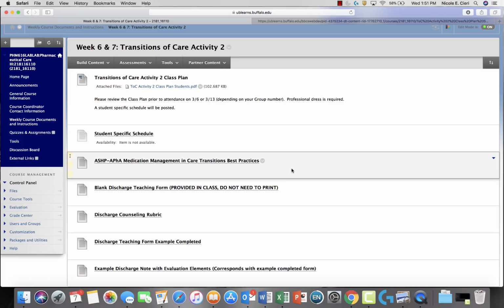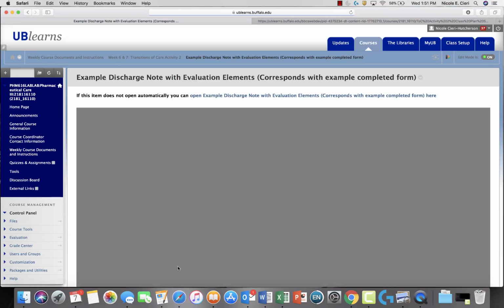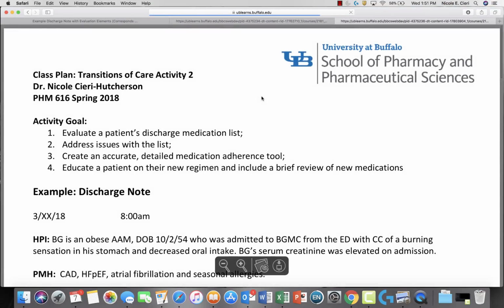When you look at UB Learns, you'll see a student-specific schedule isn't posted yet, but it will be closer to time. The medication management and care transitions best practices is listed again for your reference. And the first thing we'll look at is, what is the discharge note going to look like that you'll be given?